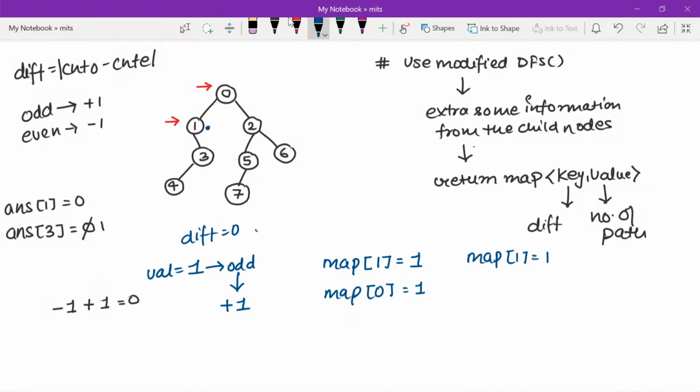Then it might be possible that your path ends at vertex 3. So we have two odd nodes, so the difference is 2. So map of 2 is equal to 1.